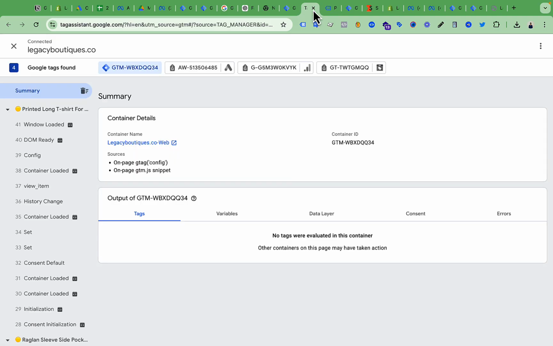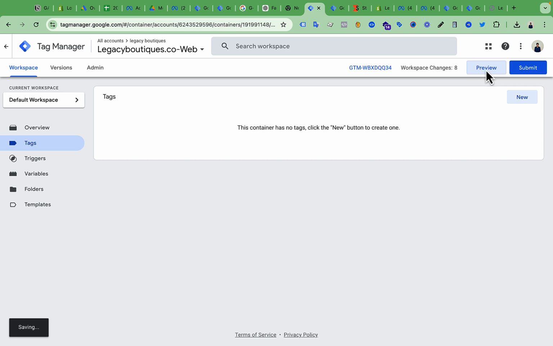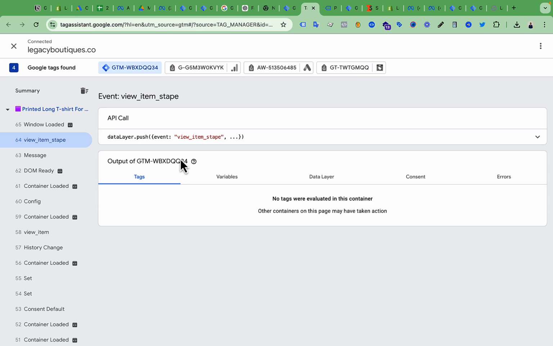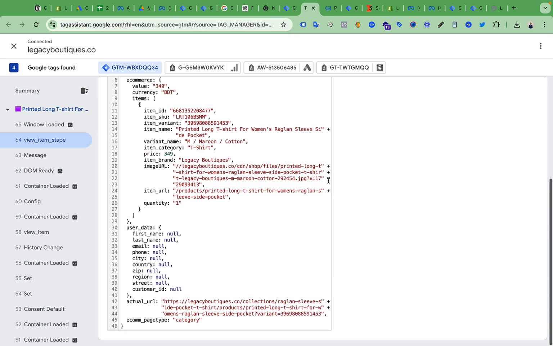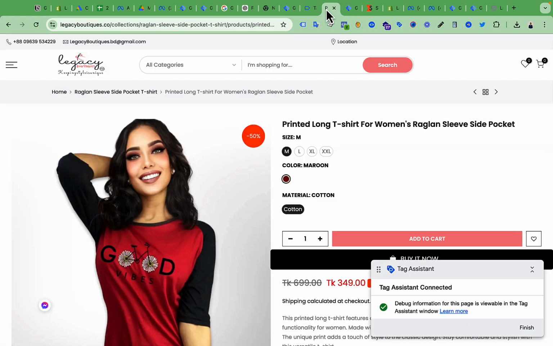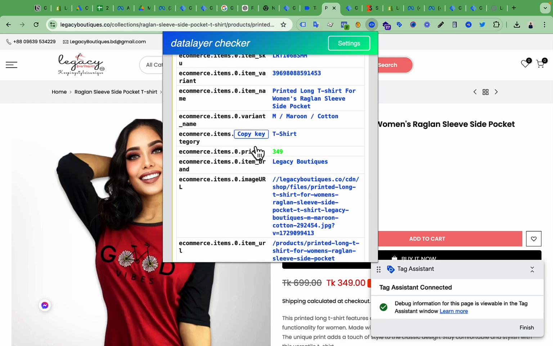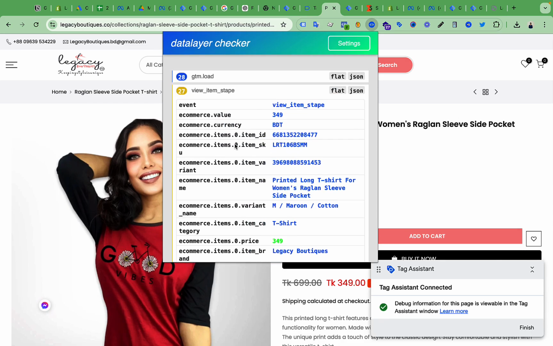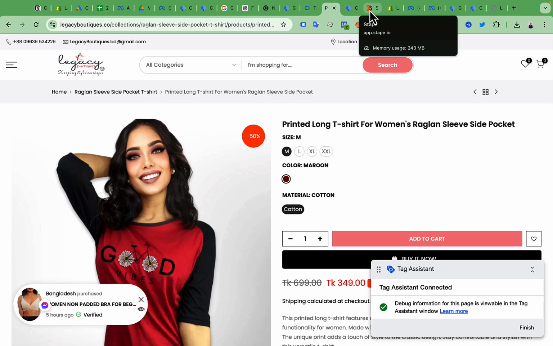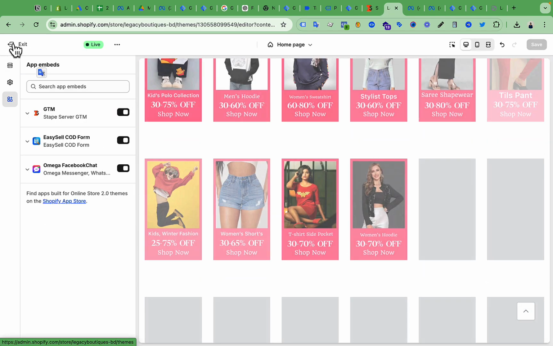Now if I check again, let me close everything, and if I preview again, great, here you can see view item underscore step. So this data layer is coming from our Stape integration. Here you can see well formatted data layer, and if I check using data layer checker, here you can see view item step. So here you can see all the data layer elements. That means we have successfully enabled data layer from Stape.io, and this is how you can enable the data layer for your Shopify store.